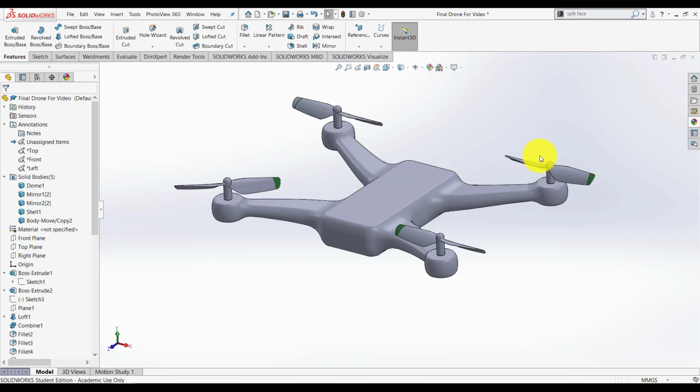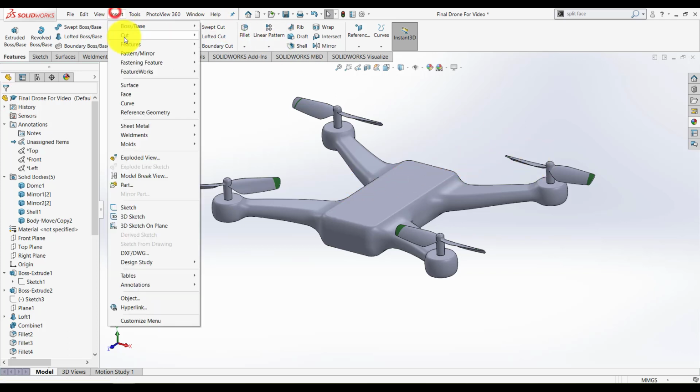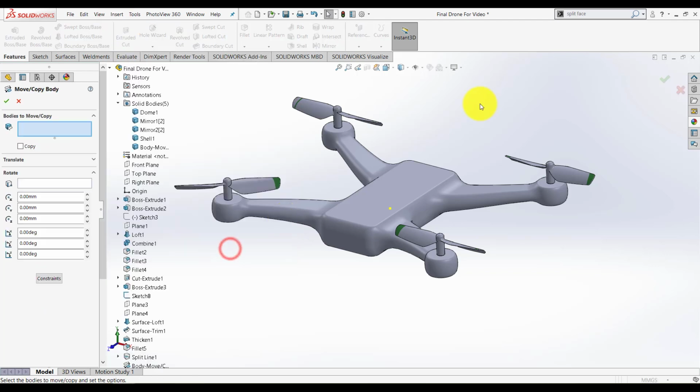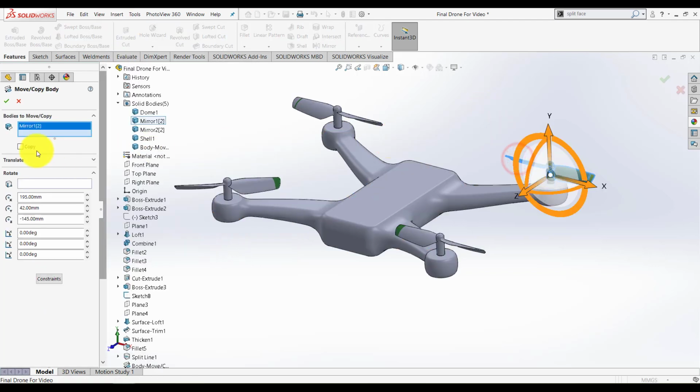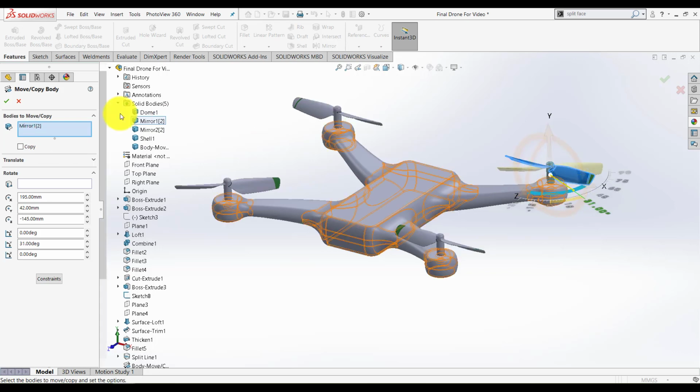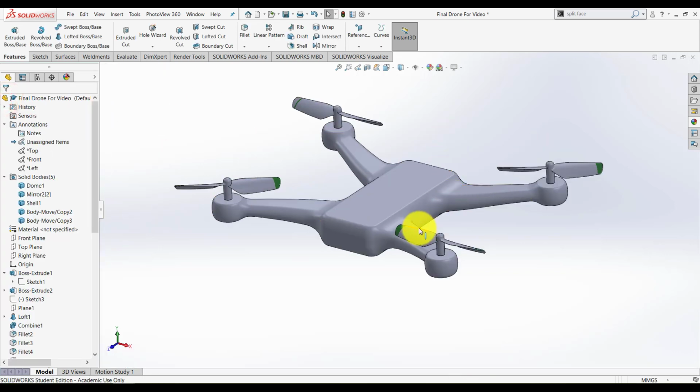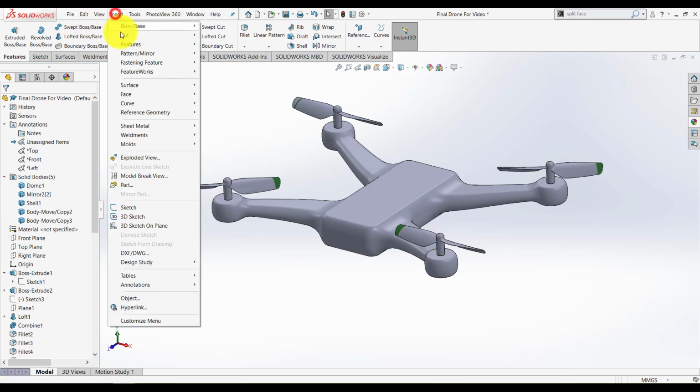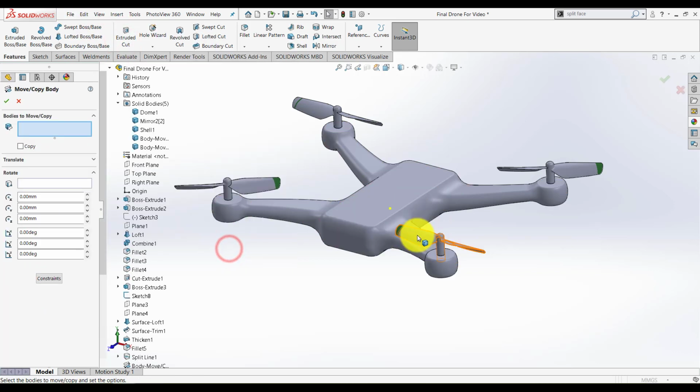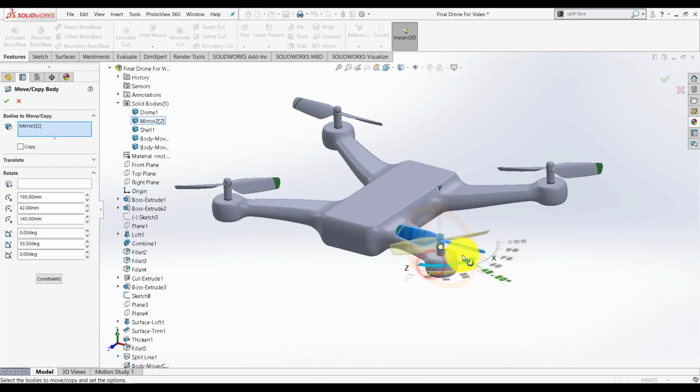Same thing over here. That one I can't really see much of it, so let's go to Insert, Features, Move Copy. I'm going to select that rotor. Again, make sure Copy is off, and just rotate it with this until you see a nice profile. And the last one, I will actually do this one as well. So let's go to Insert, Features, Move Copy, click the rotor, and just drag it around that way. And there you have it.